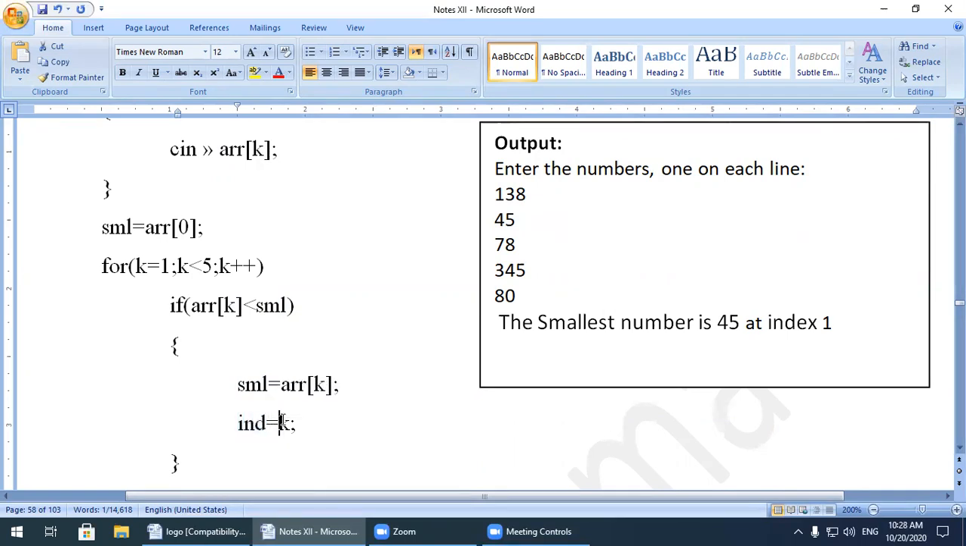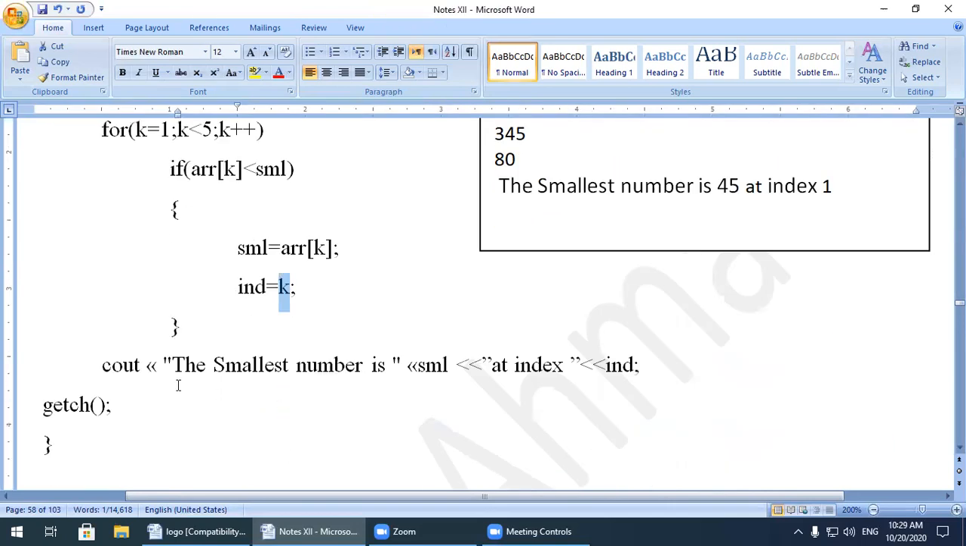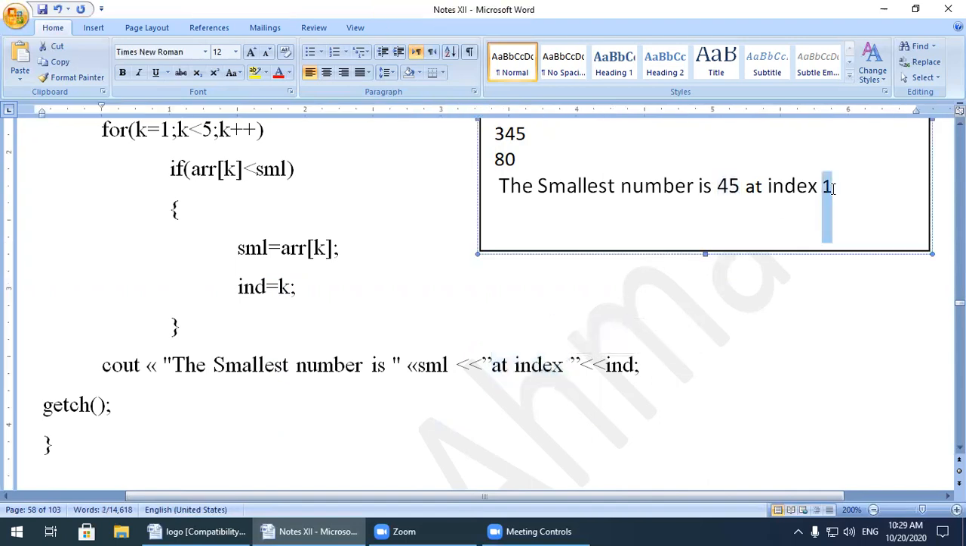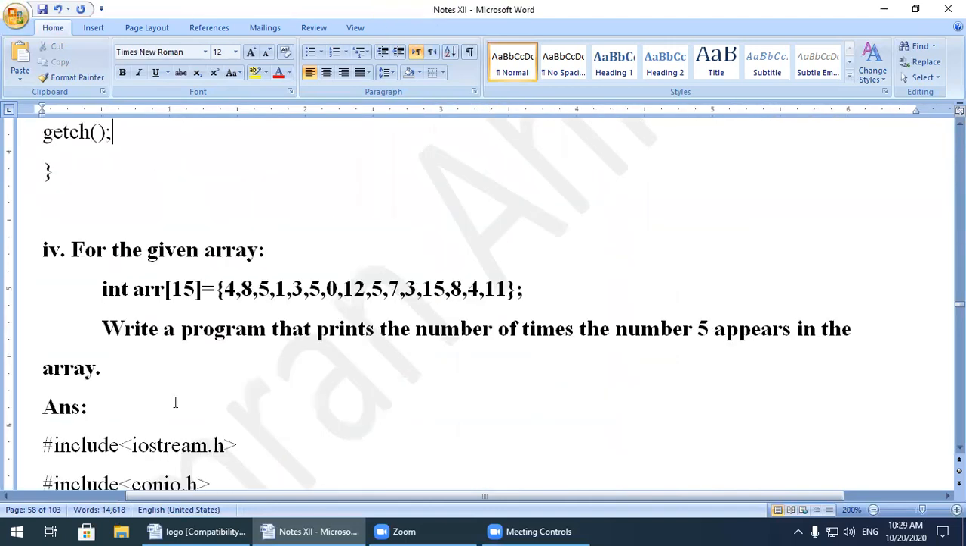Again the index. Which index? At index number 1. Watch here, this was index 0, index 1, index 2, index 3 and index 4. Now the smallest value is this one, 45, so it has index 1. So for the output, the smallest number is 45. At index, this message will appear again, at index which one? 1. getch and the termination of the main function.